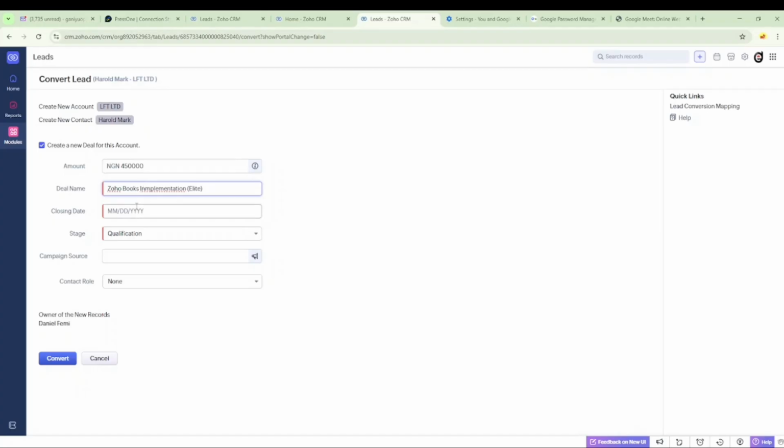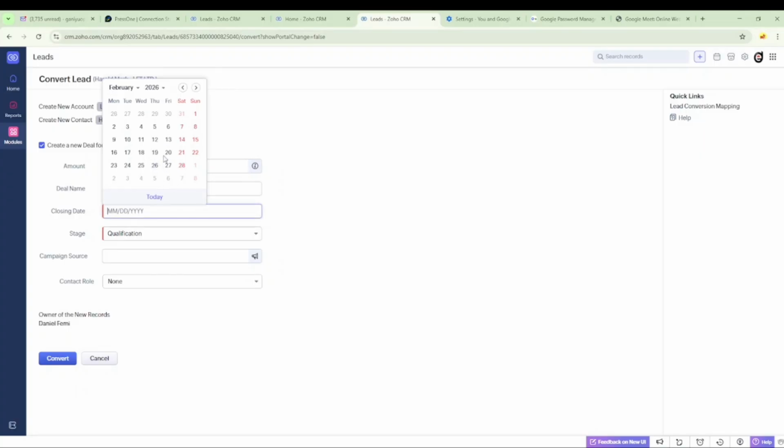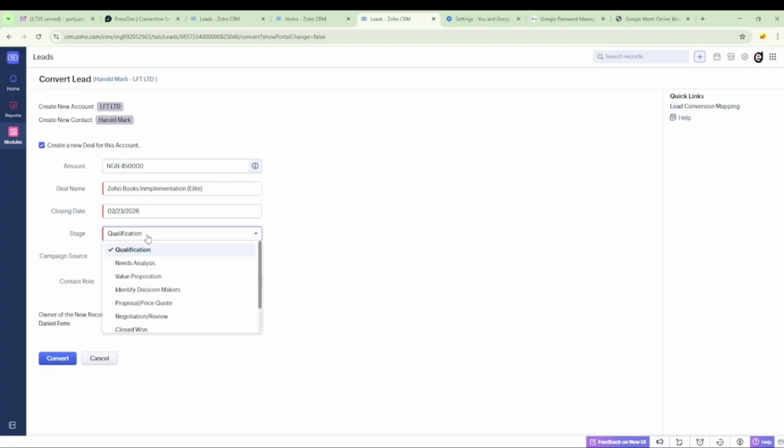We're going to do it like this, and there's also the closing date, which is also a projected date. It's when we believe this deal should be closed. It could be a month, it could be a week, but for now let's make it a week, so we're going to be using 23rd of February. There are also different stages of deals in the system, which we'll take you through later in subsequent videos. The default one is Qualification, and we're going to leave it there.